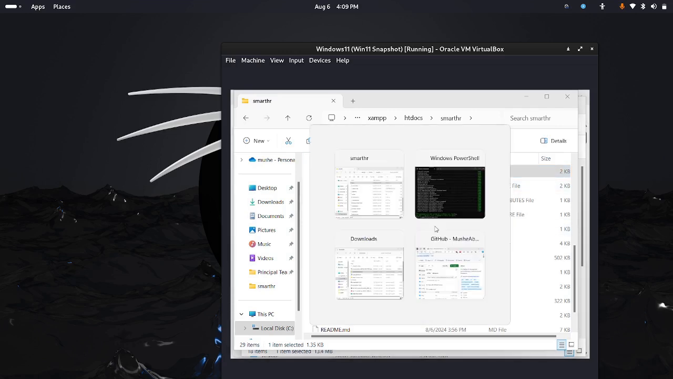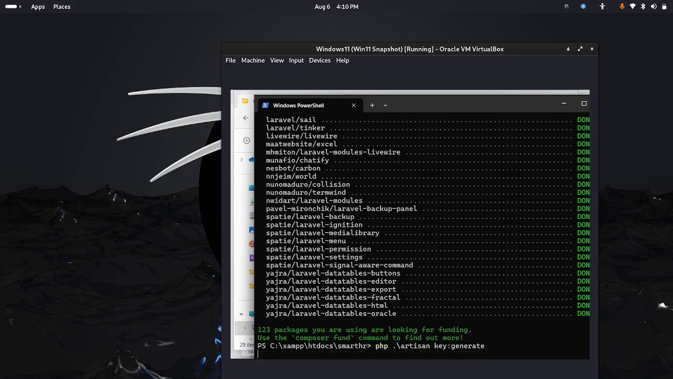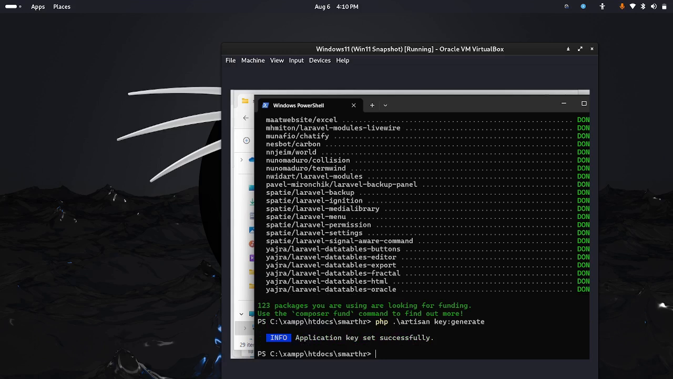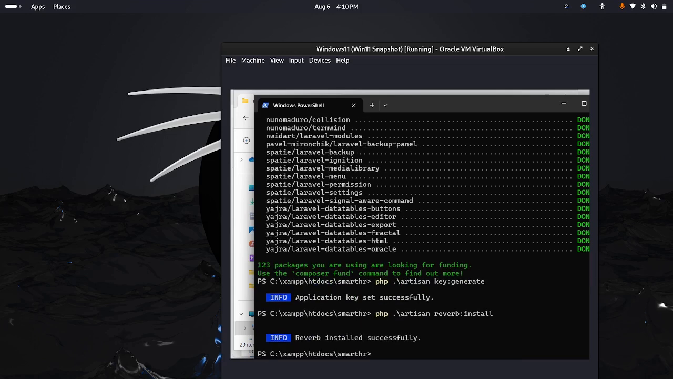Then we go back to the terminal and type php artisan key:generate. This will generate the application key. Now, the next thing is to say php artisan reverb:install. This will install Reverb.